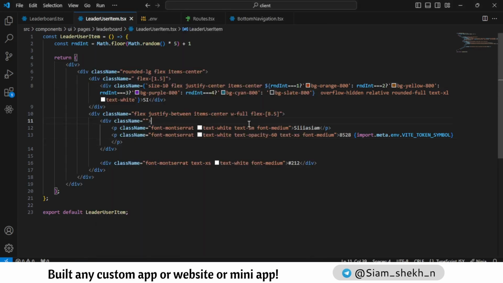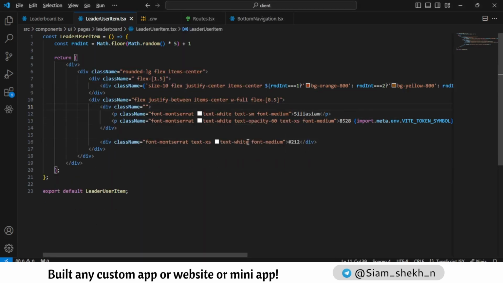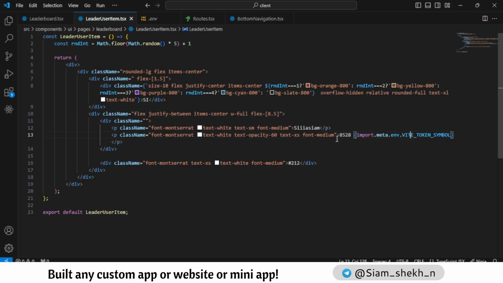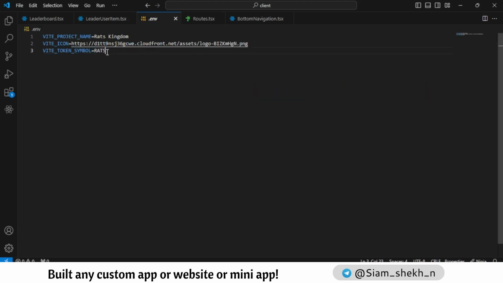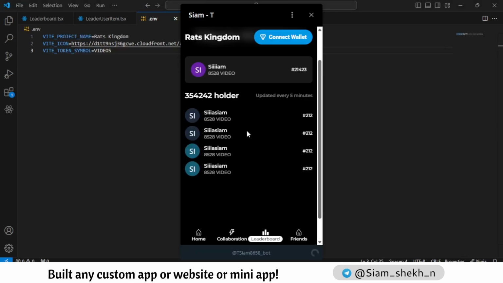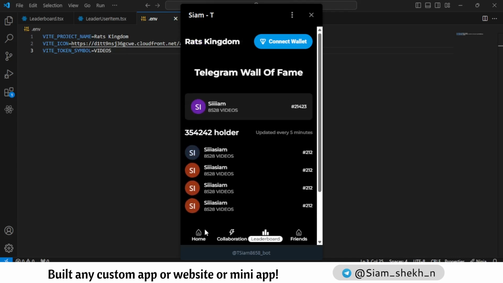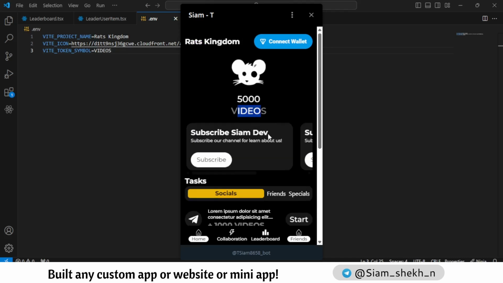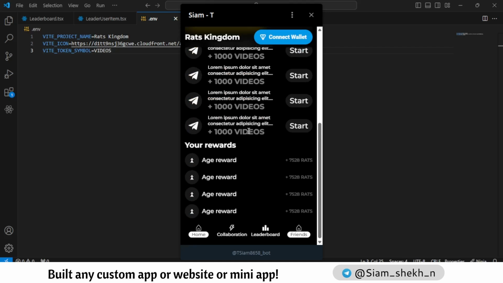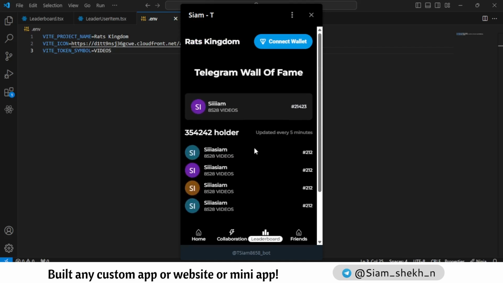So I need to change that to our token symbol. So let's say our token symbol is videos. Okay, so I have 8528 videos. So that is our token symbol. Okay, so videos everywhere the symbol is changed. Perfect. Now leaderboard is also completed.